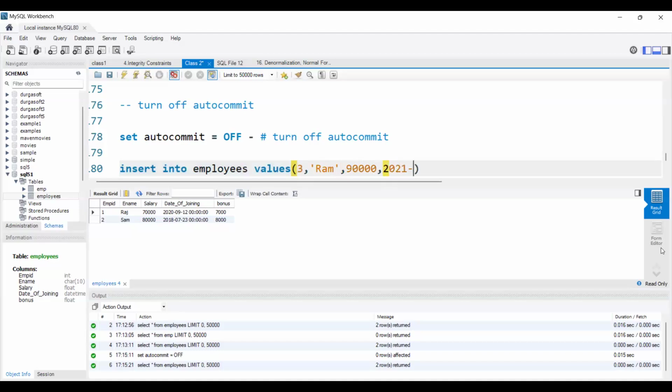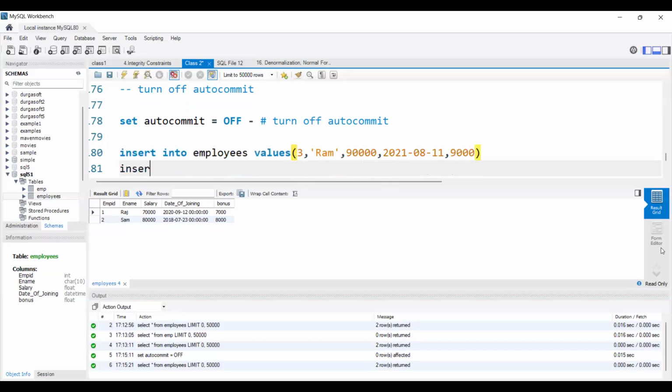Just a second. 2021-8-11, then it's 9,000. I'm inserting one more row. Insert into employees values. Let's insert the 4th row also, 4th row with John, maybe 65,000.